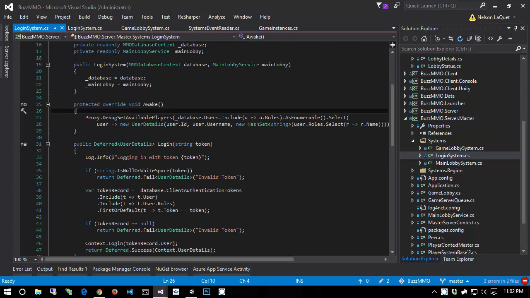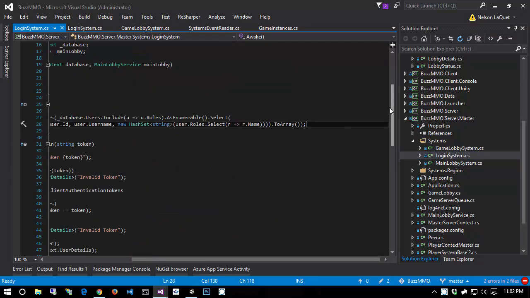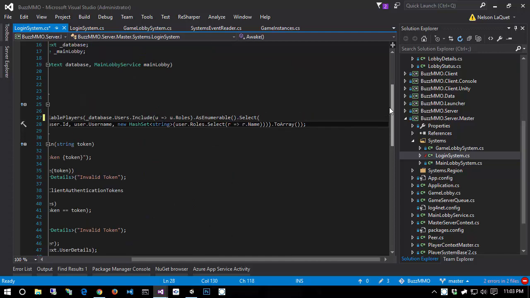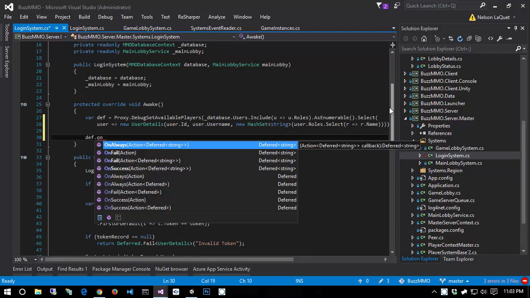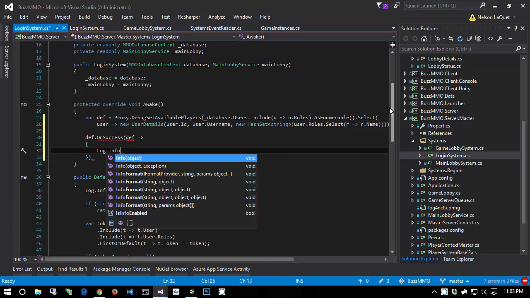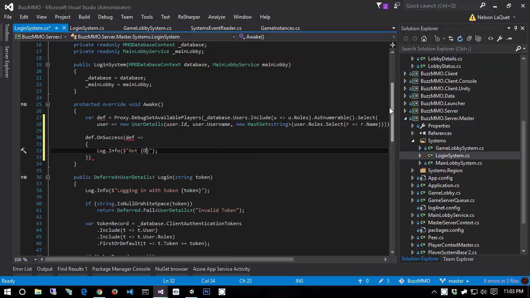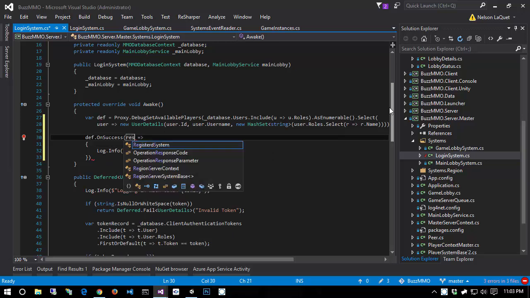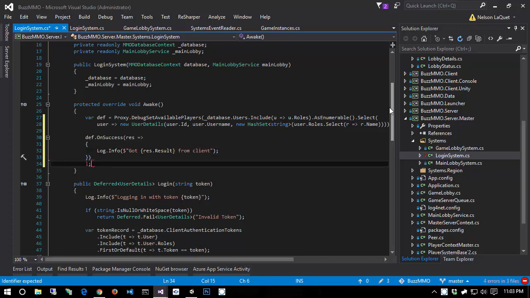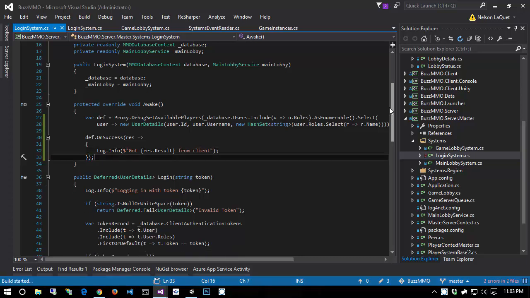So on our Awake, we call DebugSetPlayersAvailable, and then at the end of that, I'm going to say var def equals, because I'm running out of horizontal screen space here, def.OnSuccess, def goes into, and then I'm simply going to say LogInfo, "Got res.Result from client." I'm just curious if this is going to work. So let's hit F6. This will make a client break, but again, we're doing science here, so that stuff will happen. I'll pause while this builds.